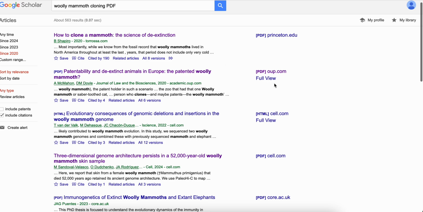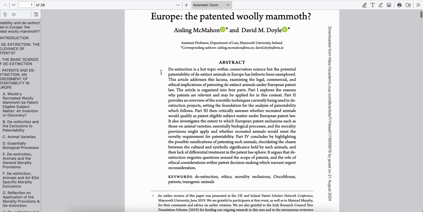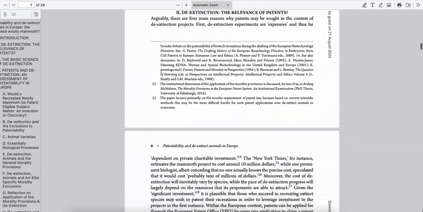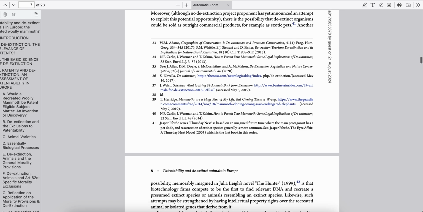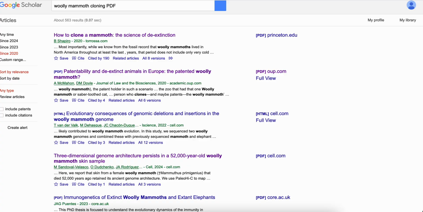And I find one right here, and it says full view. What that means is you're going to have access to that complete article. So I'm going to go ahead and click on that. And notice that the PDF of the article, the complete article, is there. So I'm going to move back.